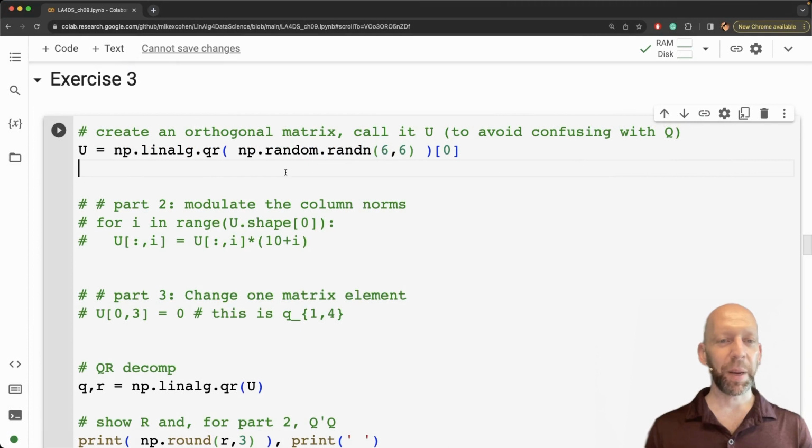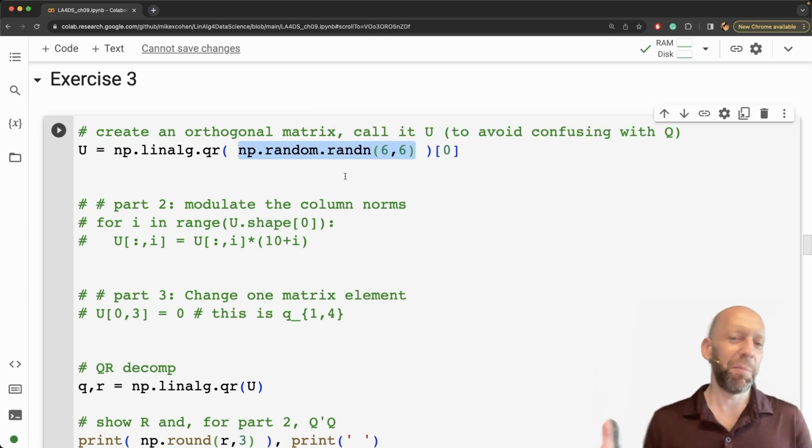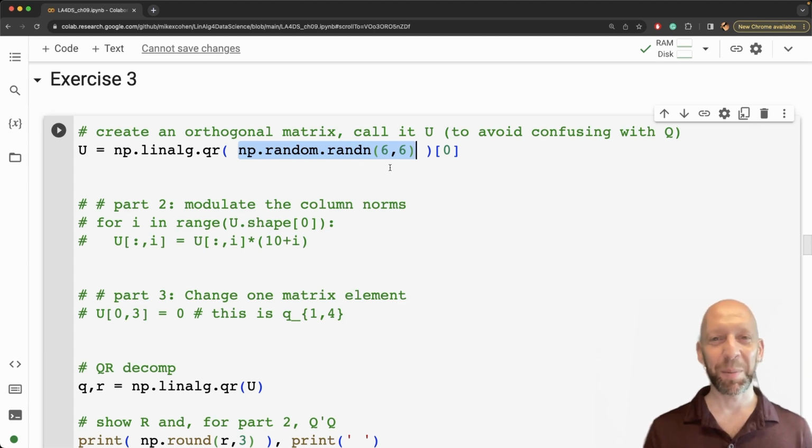So here we are in Python. You can see I'm creating an orthogonal matrix from a 6 by 6 random numbers matrix. Now, of course, this matrix here is not orthogonal. I mean, it potentially could be, but the probability of getting an orthogonal matrix at random for a 6 by 6 matrix is so astronomically unlikely. Anyway, we don't need to talk about it.